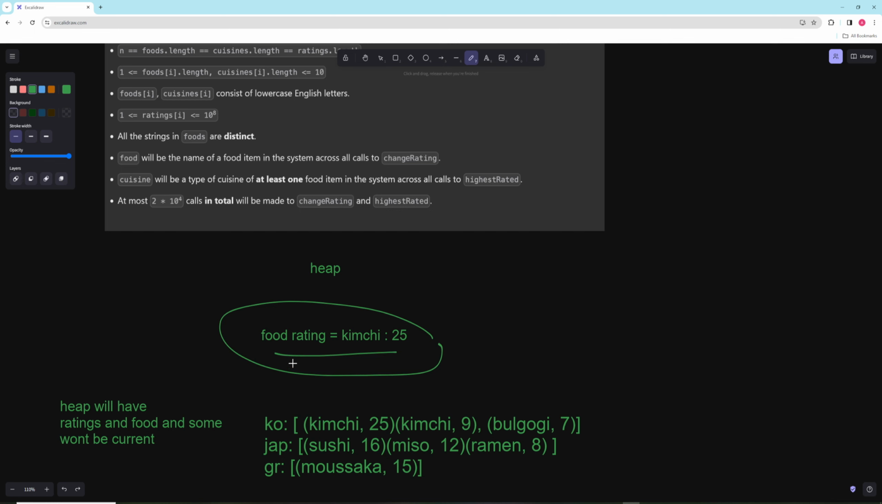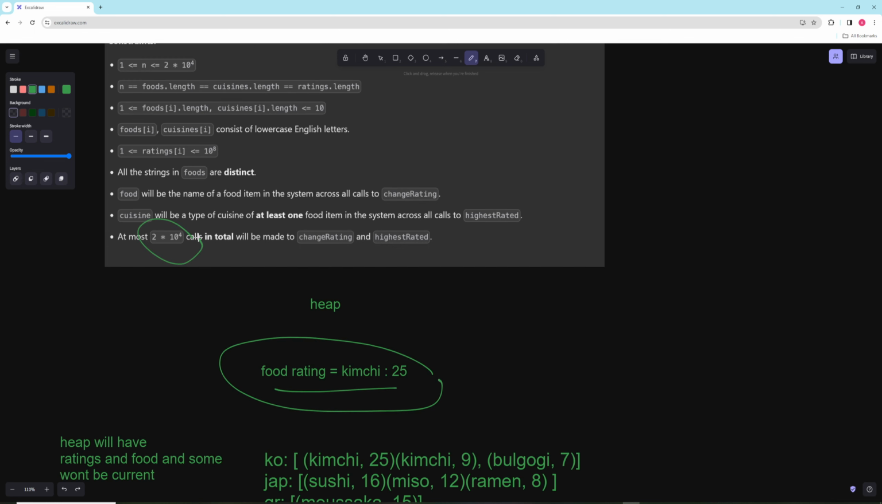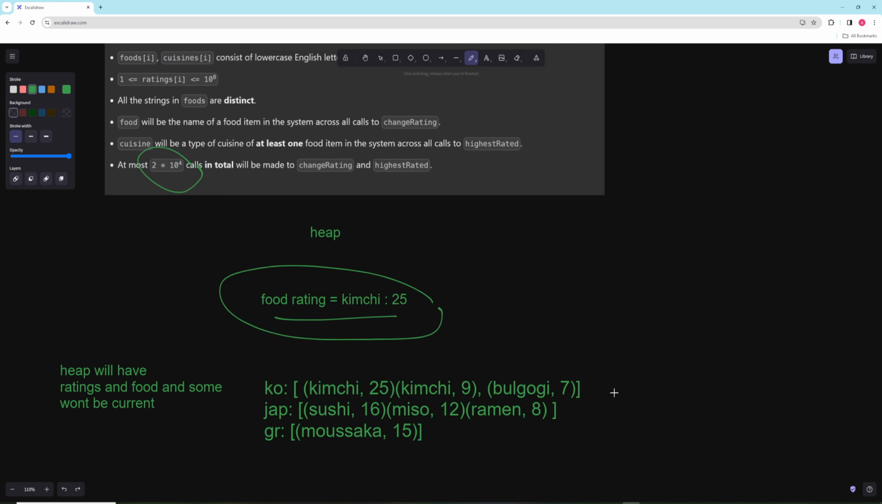So if you think about it here, if you can only do 2 times 10 to the 4th calls into this, that means the max size of the heap is going to start out at 2 times 10 to the 4th, right? Let's say everything is in one cuisine. Worst case scenario, even though some operations might be n log n, let's say in one operation you actually have to delete half the heap. So that would be n log n, roughly.